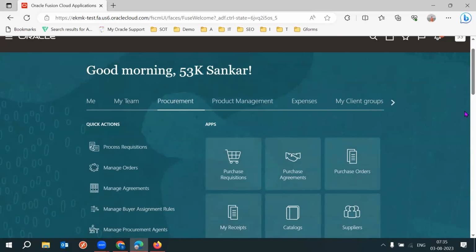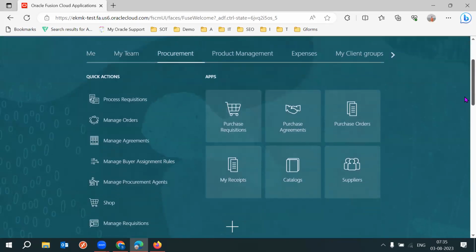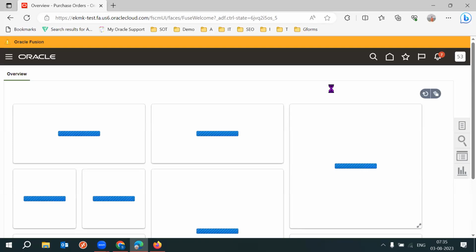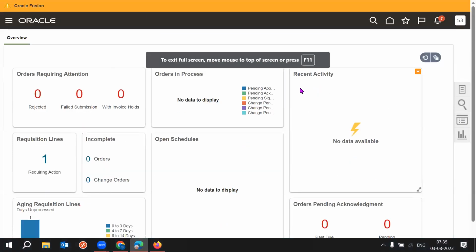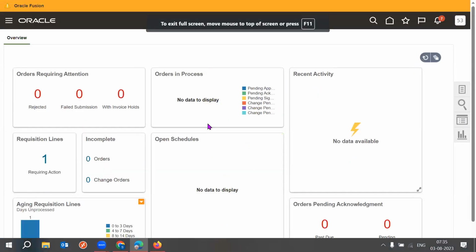Okay, now from the procurement, navigating to purchase orders. Navigating to the purchase orders, this is a procurement dashboard. Here you can see some of the infolets. Total 8 infolets you are able to see here. What are these infolets? I'll cover in the coming classes.